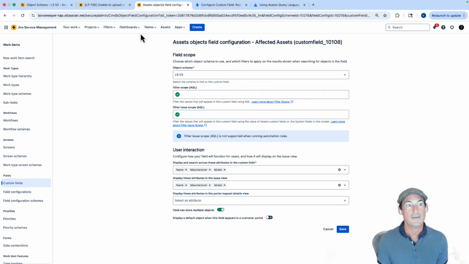So right now, this is a very basic custom field in my JSM instance here. So what we've done is we've created a custom field that's of the assets type. And we've looked at the object schema of LSV2, which is the asset schema that contains my Lansweeper synchronized data. So you'll notice here that on this current iteration of this custom field, that's really all the configuration I've done. My filter scope AQL is blank. My filter issue AQL is blank.